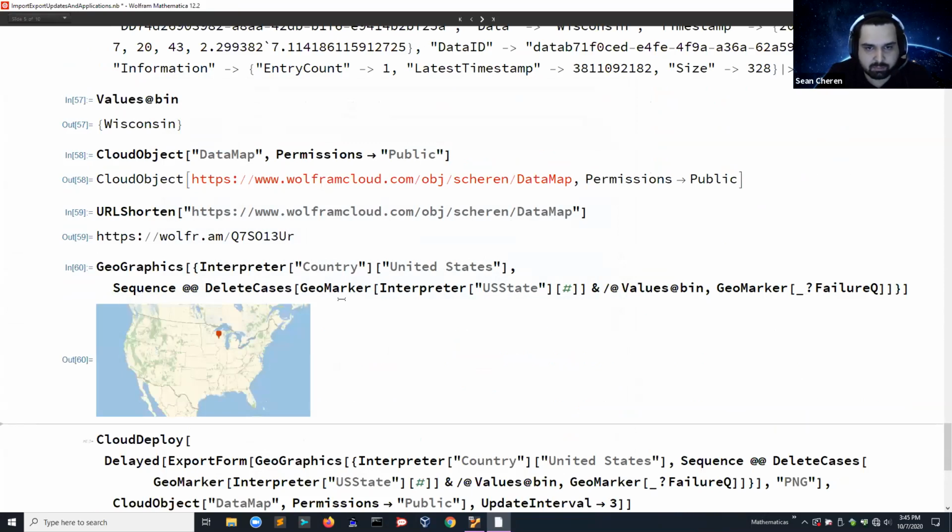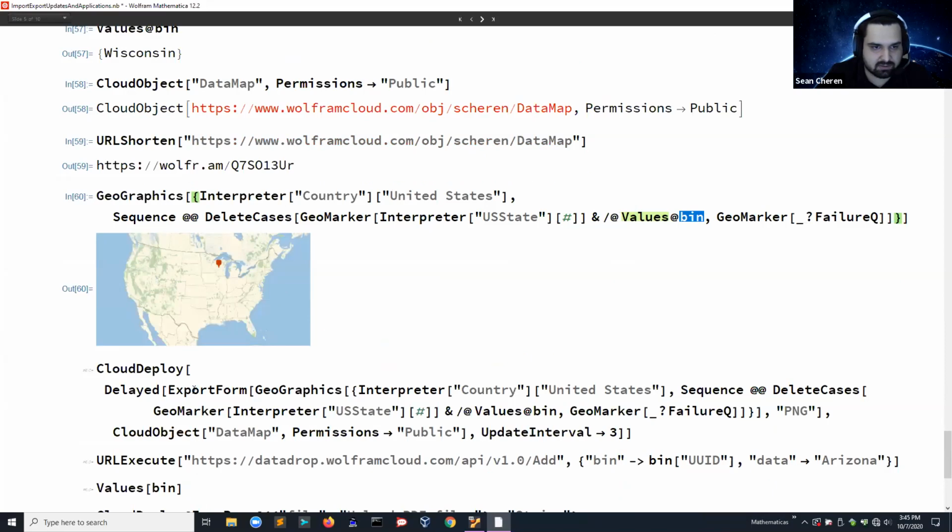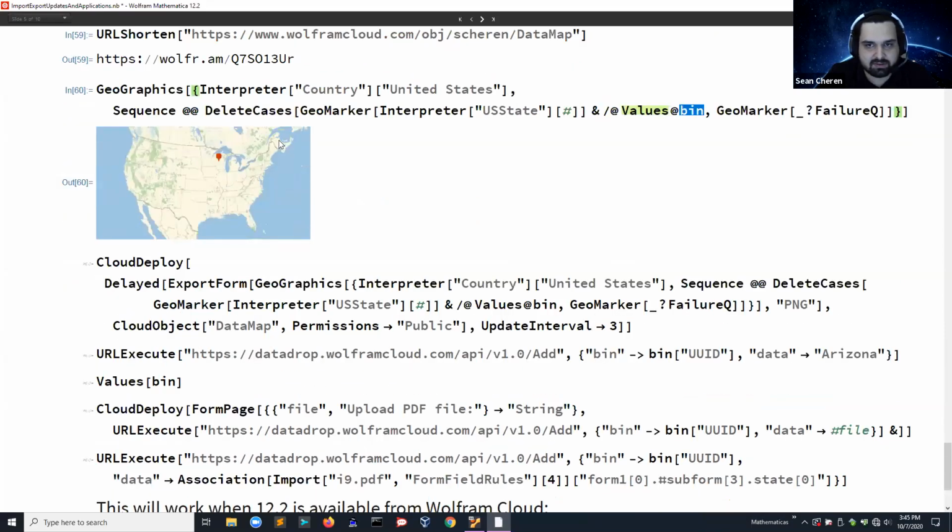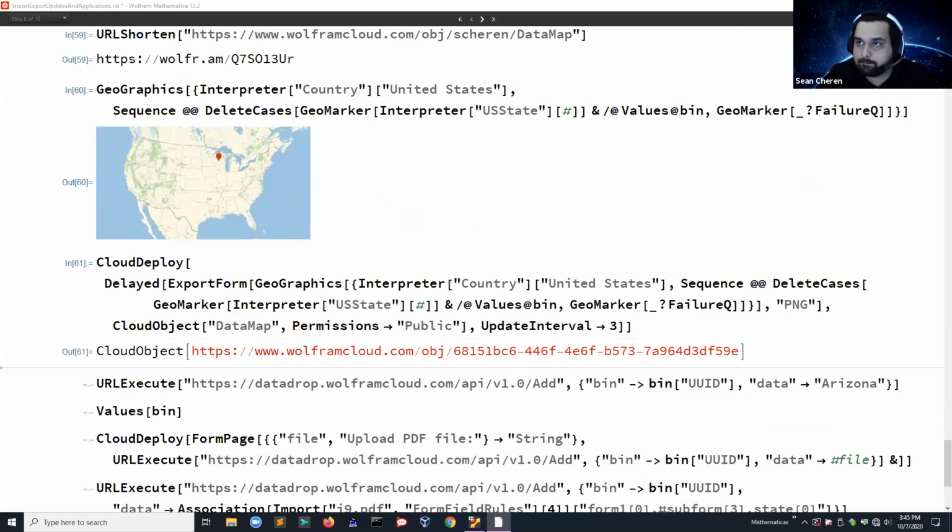now just beef this code up a little bit to extract the values from the bin rather than just hard coding in the value Minnesota before. So let's deploy this thing. We're going to take our geographics, deploy it as an exported PNG, and we're going to tell it to update this cloud object every 3 seconds. Let's take a look at what we get.